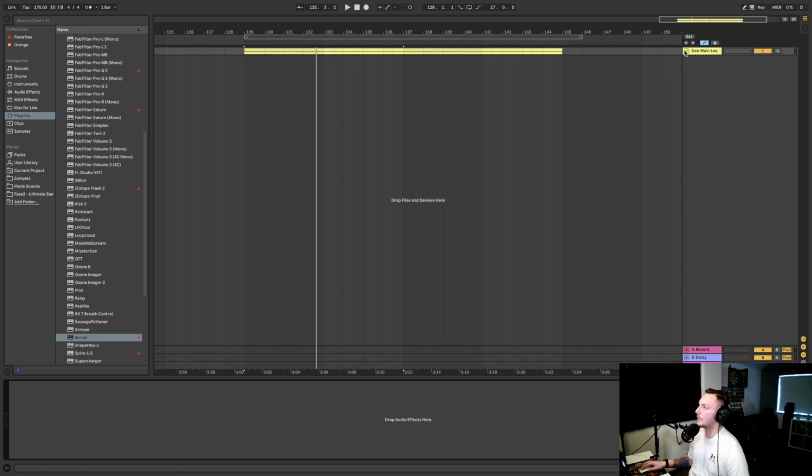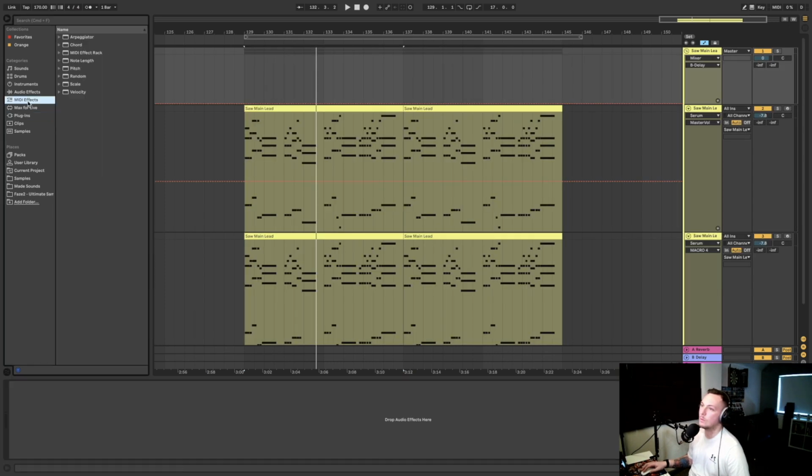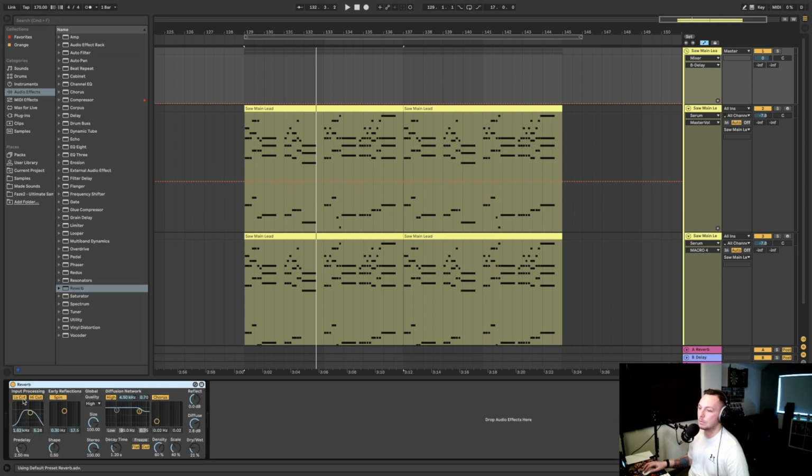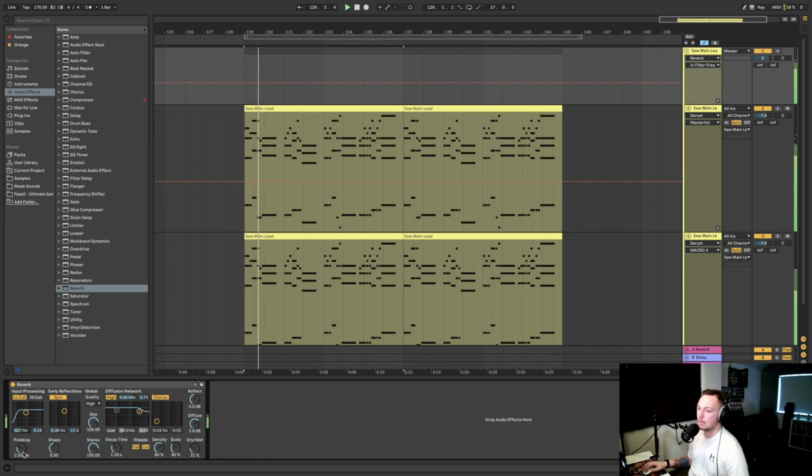So we'll go into the group, leave it open, and then what we're going to do is grab Ableton's reverb. So we'll cut the high, bring this down to about 600-ish. I'll bring it closer in.